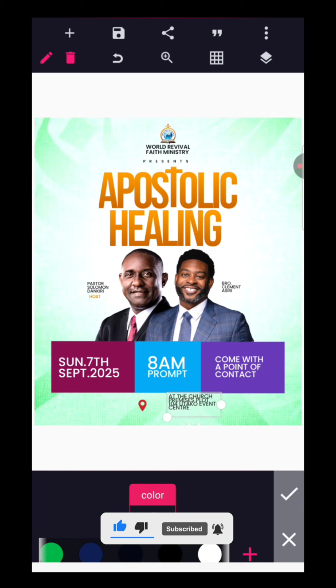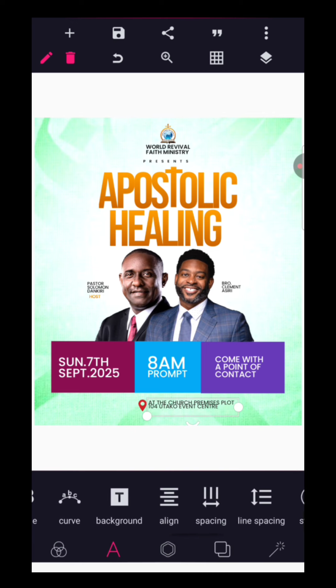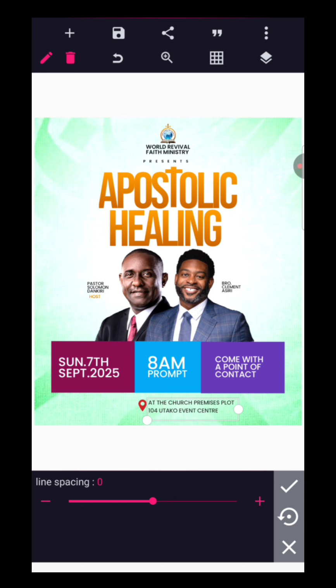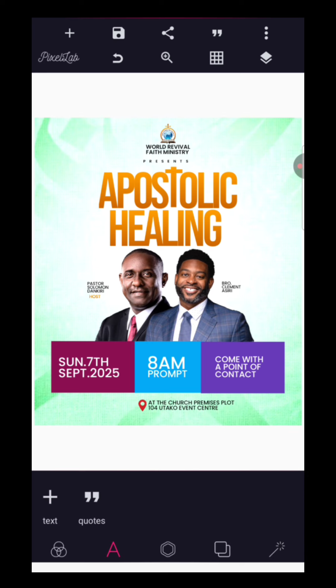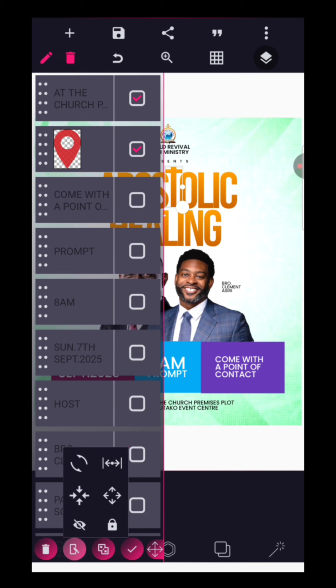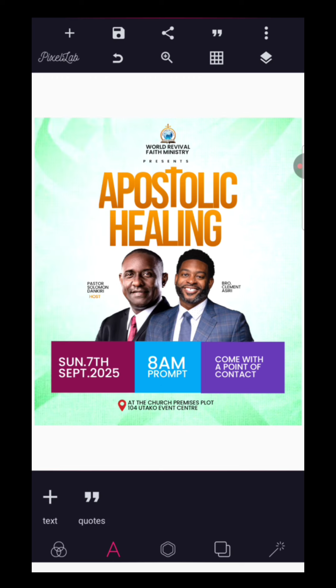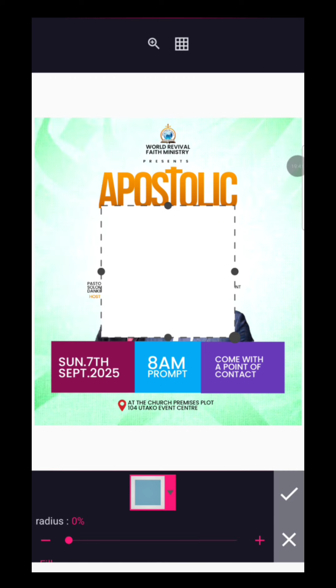Reduce it in size. Space it out, then undo the line spacing to a desired level. So we have this. Now we are going to select the two and make sure that it's centered to the middle. All right, so once we are done with this, we are going to go back to shapes. We're just going to add some effects on the text.